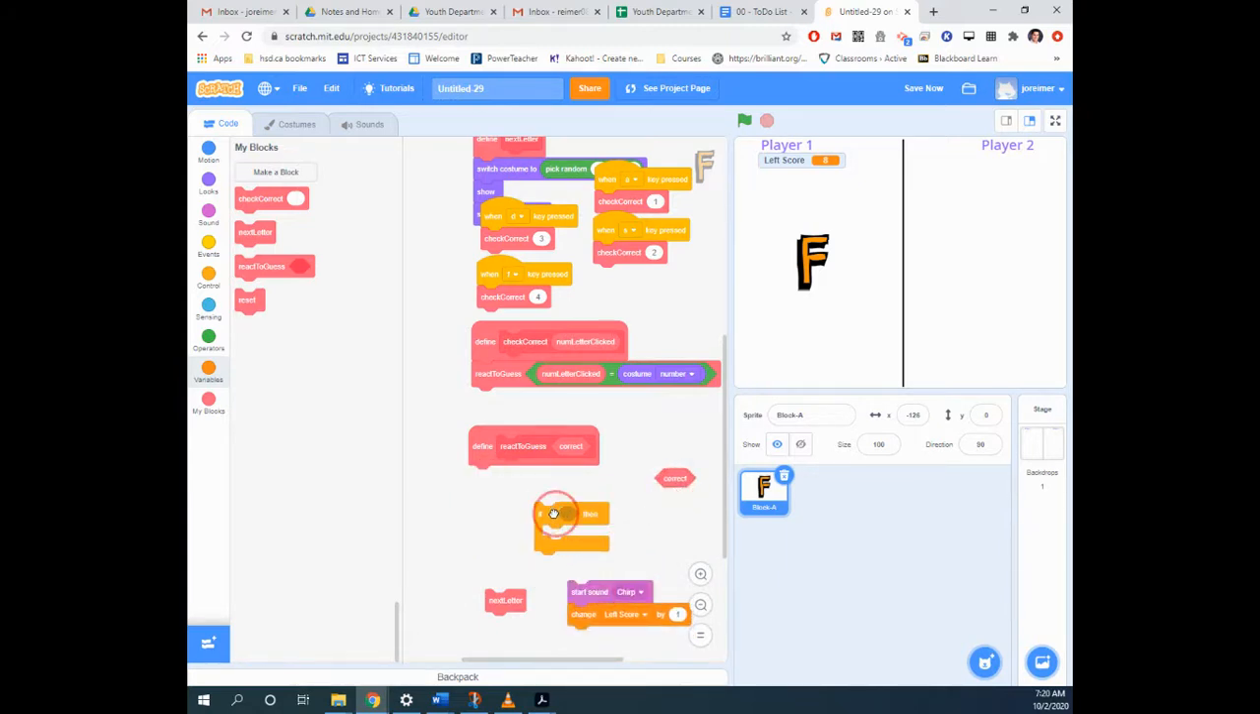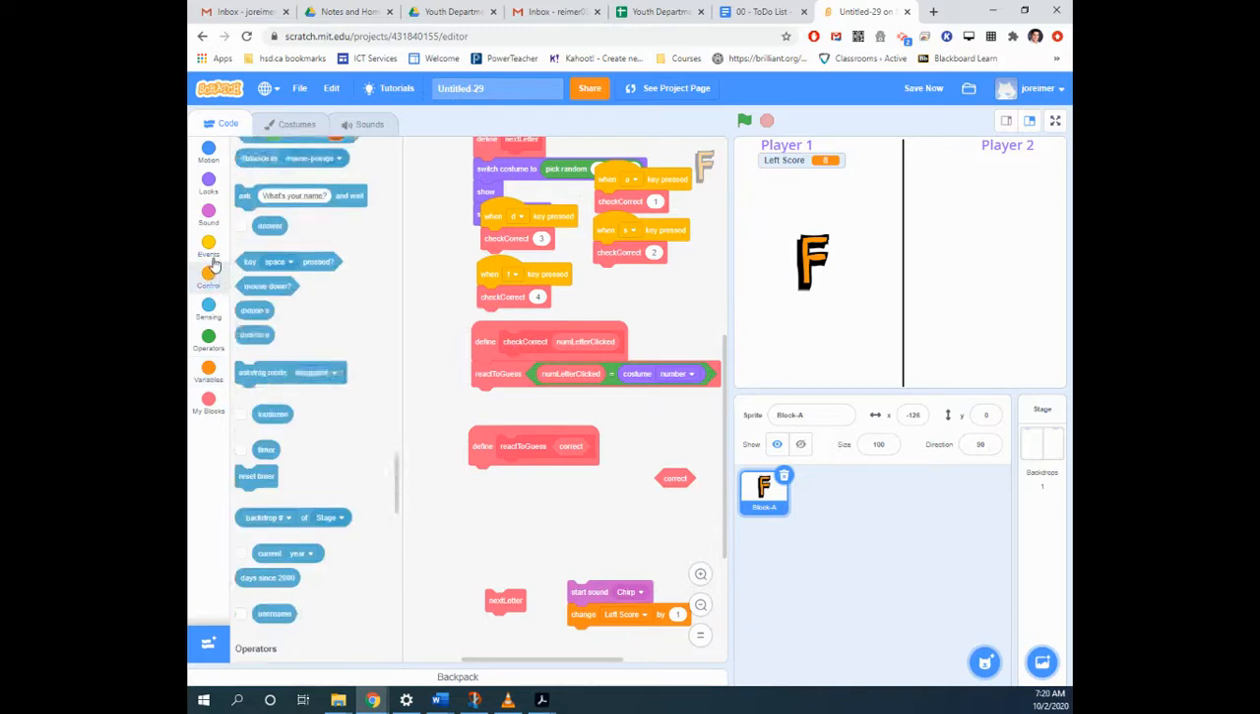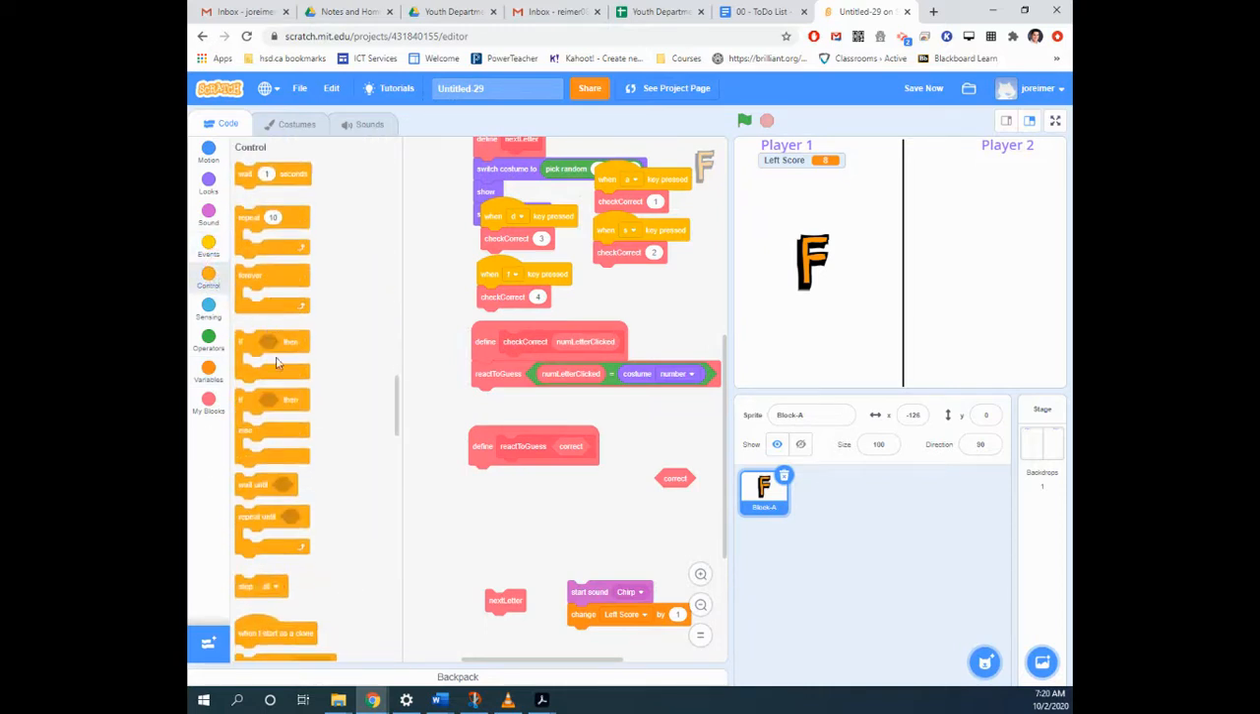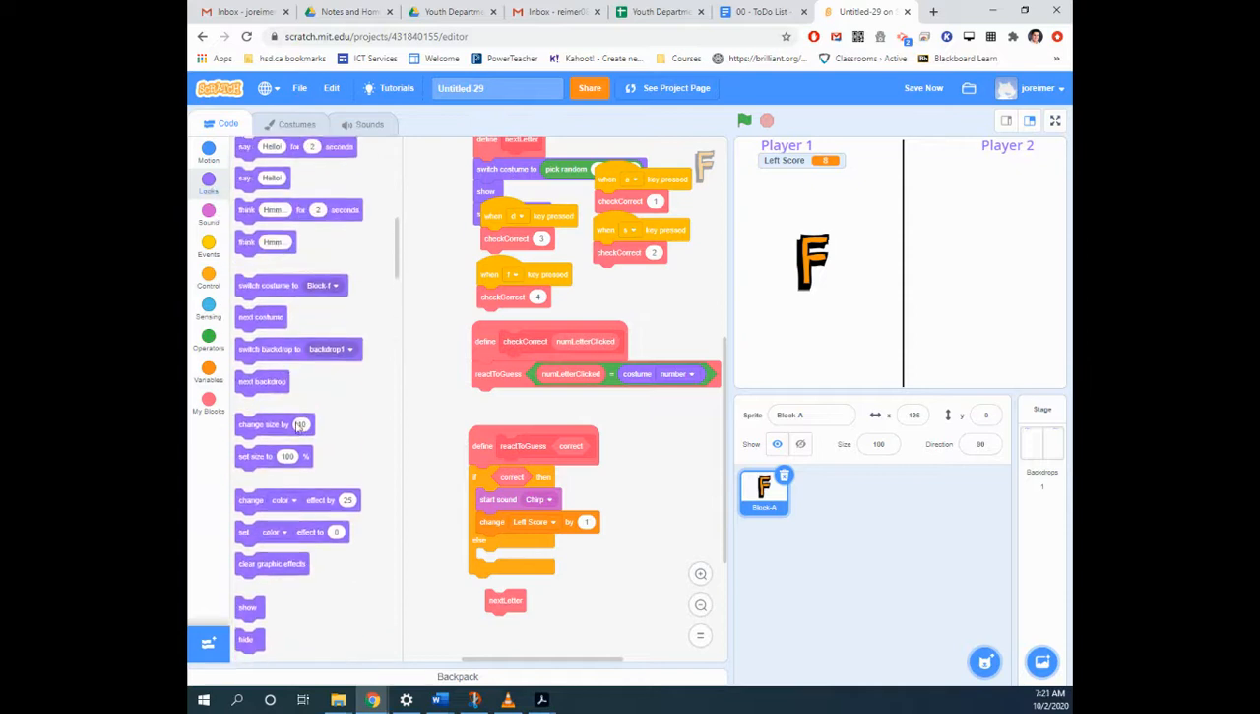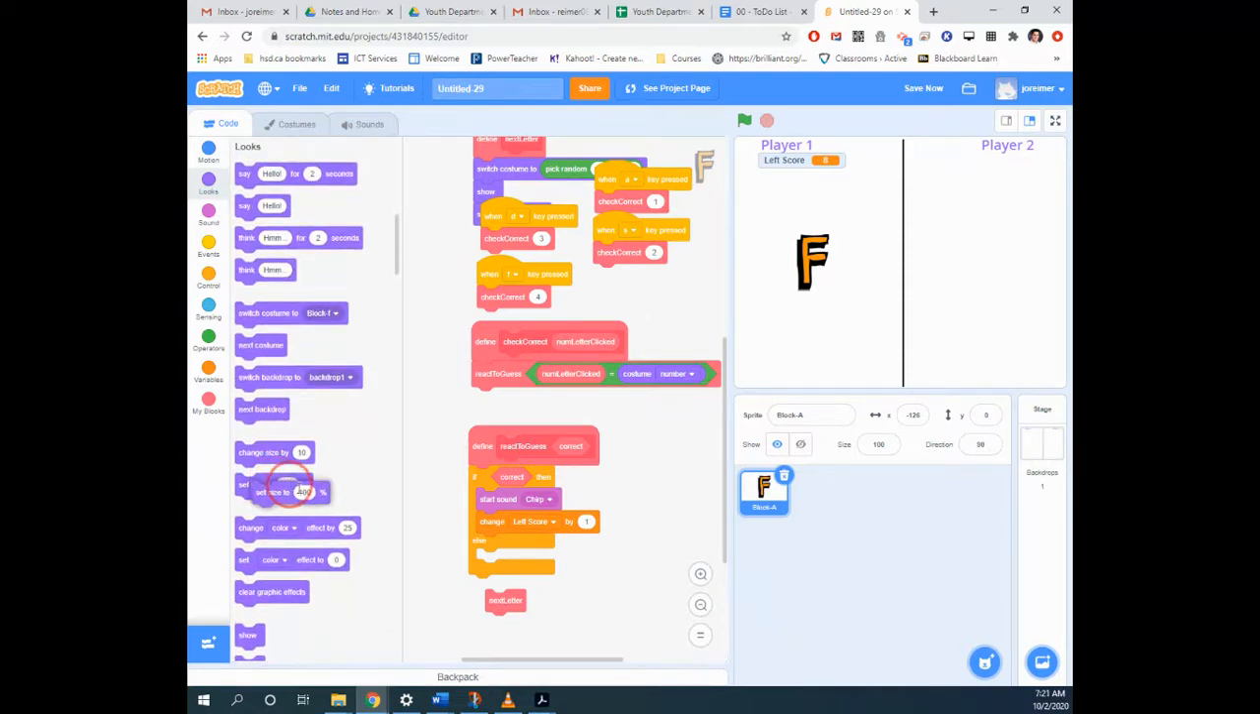So I'm going to move this all to the side, and instead of this if then, I'm going to use an if then else. So if they got it correct, then I'm going to play the chirp sound and change the score by 1. And I'm going to do one other thing here because it just looks cool. I'm going to set size to 120, maybe 130. It looks cool, and I'm going to wait like a tenth of a second, maybe 20th of a second.